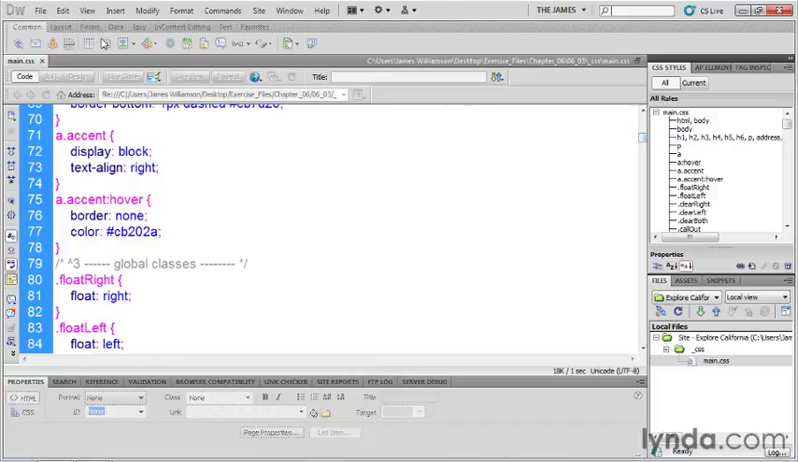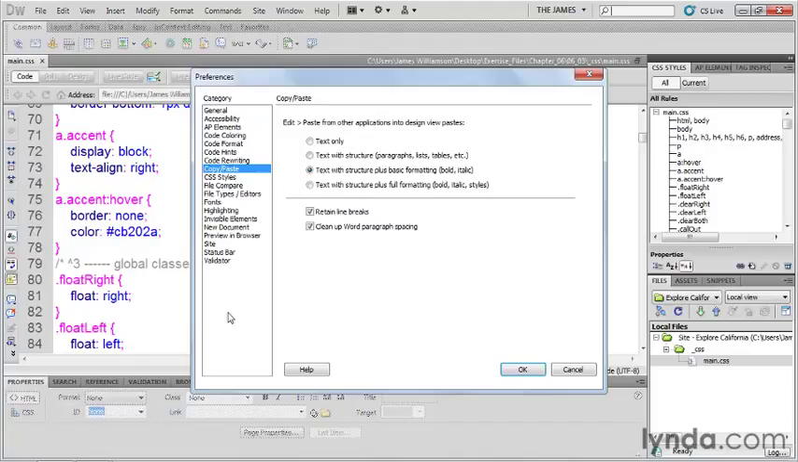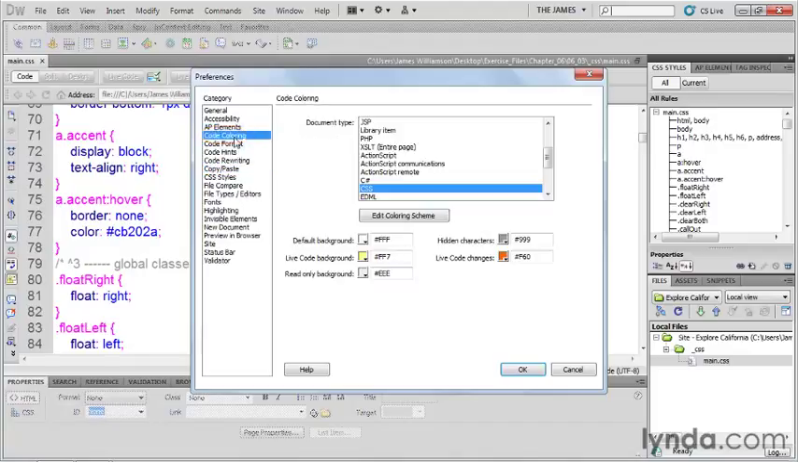So I'm going to go up to my preferences. Again, you can go to Edit Preferences on the PC, Dreamweaver Preferences on the Mac, and the first preference I want to go to is Code Coloring. Now, some people complain about the magenta and they think it's a little hard to see. Well, you can change that if you'd like.